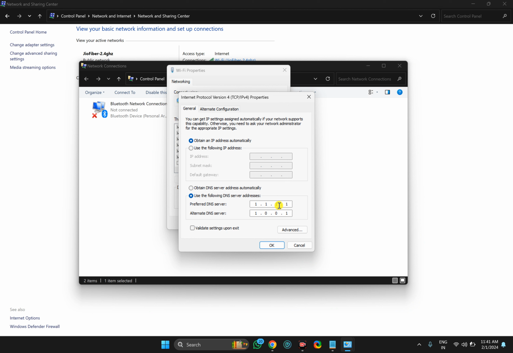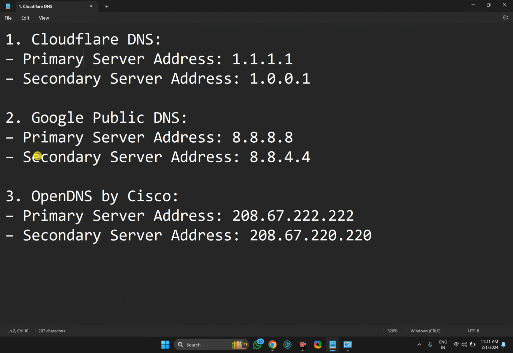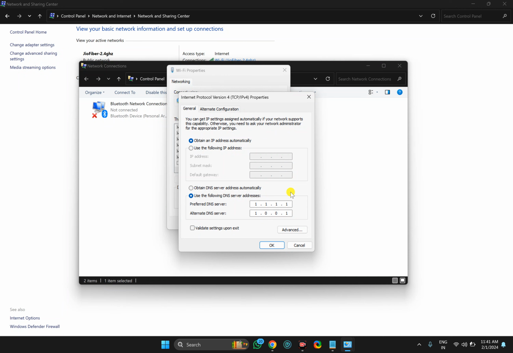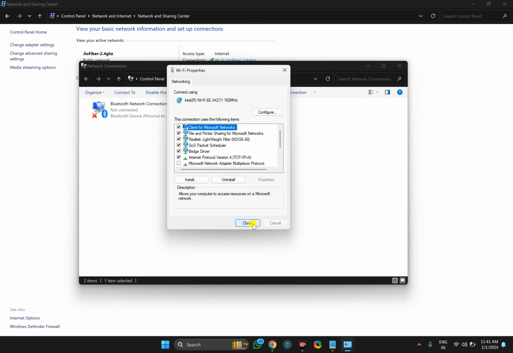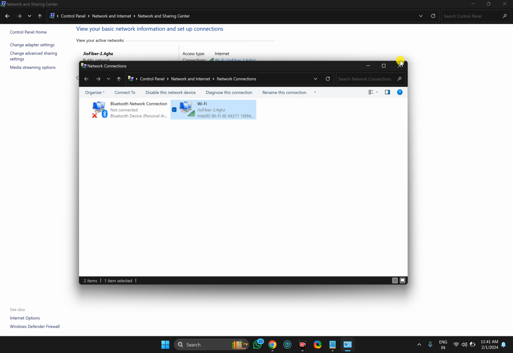Here you need to set primary DNS and then alternate DNS, that is also known as secondary server address. Like this, you need to configure it and then click on this OK button. Then click on this Close button.